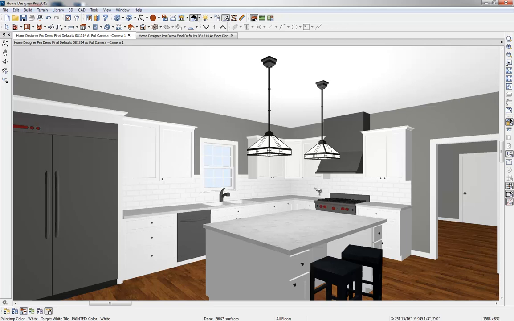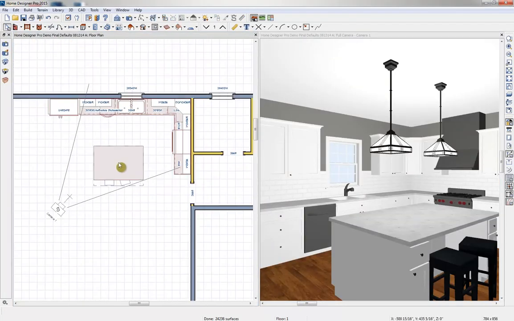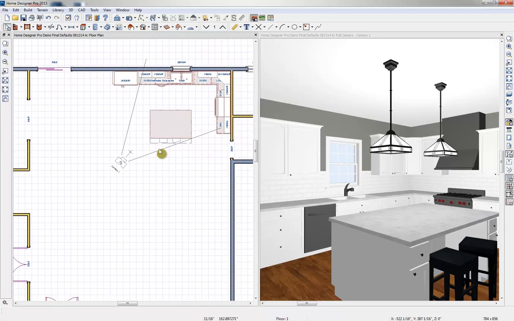So I'd like to add in some electrical now. So I'll bring down my floor plan again and we'll zoom out of here. And before I add in my electrical components in my kitchen, I'm going to separate out this space.